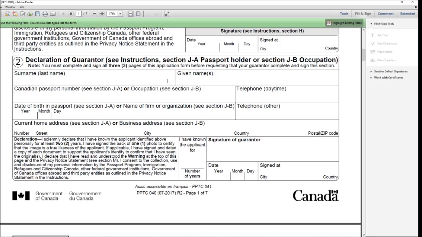So they'll fill in the surname field, the given name field, and then here they're going to fill in the Canadian passport number only in this field. Okay, that's their job as a Canadian passport holding guarantor. That's the number that they'll put, which appears on the top right hand corner of page 3 of their passport, the bio page. That's the page with their photo on it and details on it.